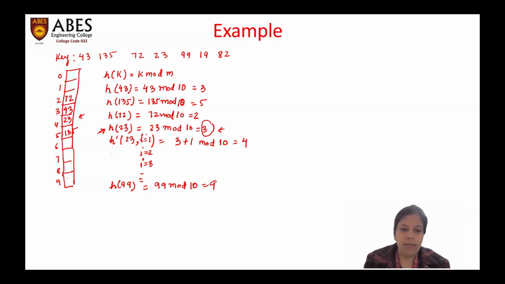And block 9 here is empty, so we can simply place 99 here. But again, when we find the hash value for 19, it will again become 9. And again, this is a situation where a collision is happening, and in order to resolve it, we are going to use the linear probing function.